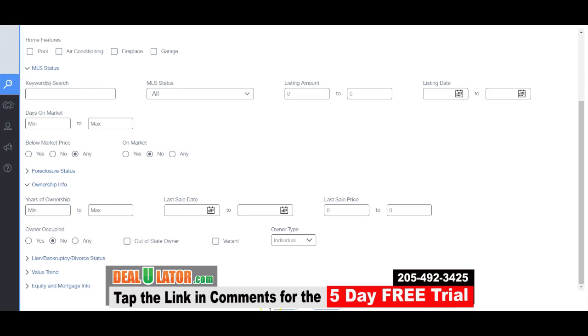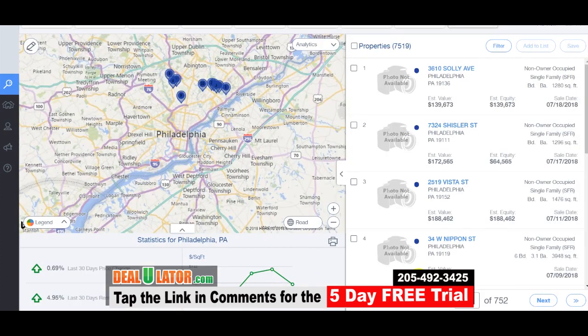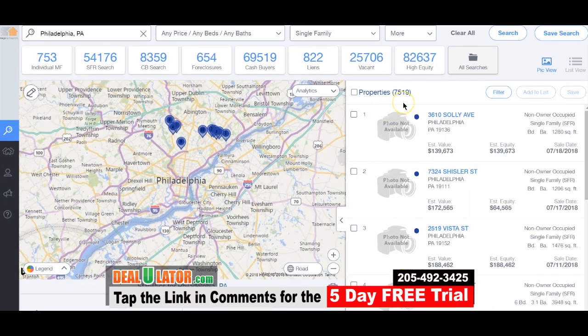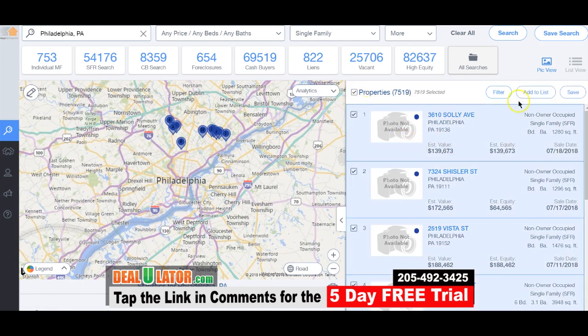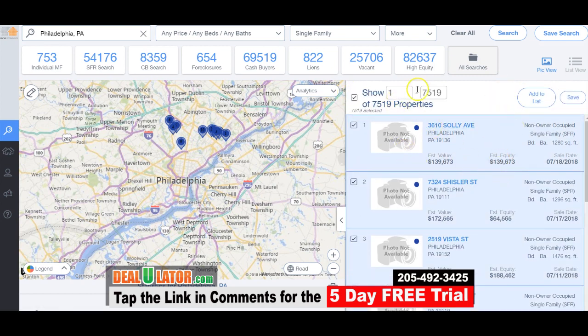Just makes it easier. So now you hit apply. So that number is reduced down to 7,519. Now, the way the system is set up, you want to build a list so you can export that list for your direct mail and/or cold calling, but you can only build 1,000 at a time in a particular list. So what you want to do is select all, hit filter. And then I want to do 1 through 1,000.